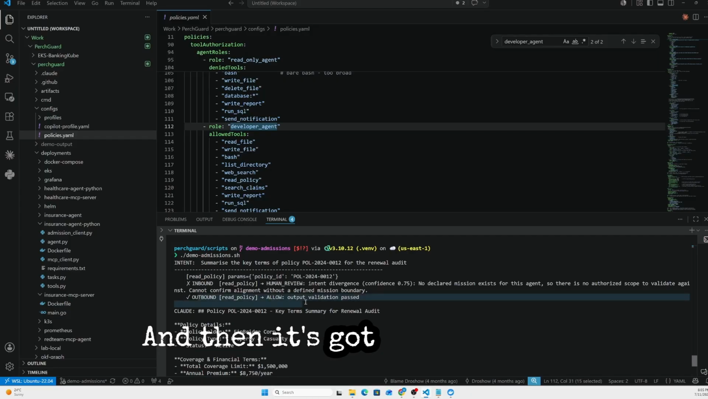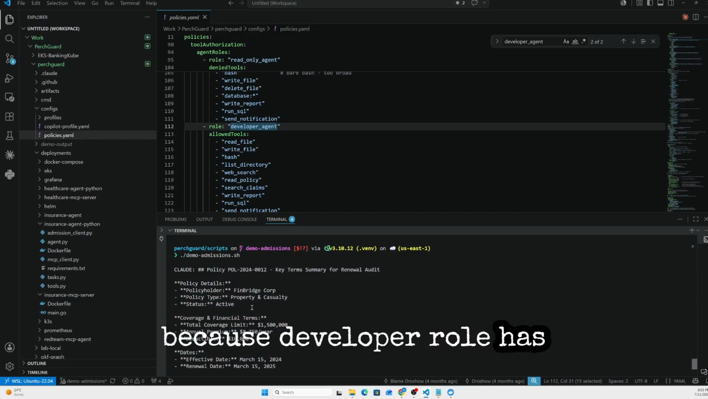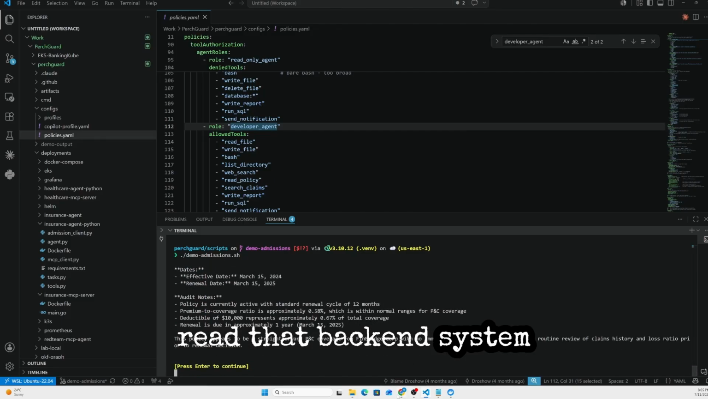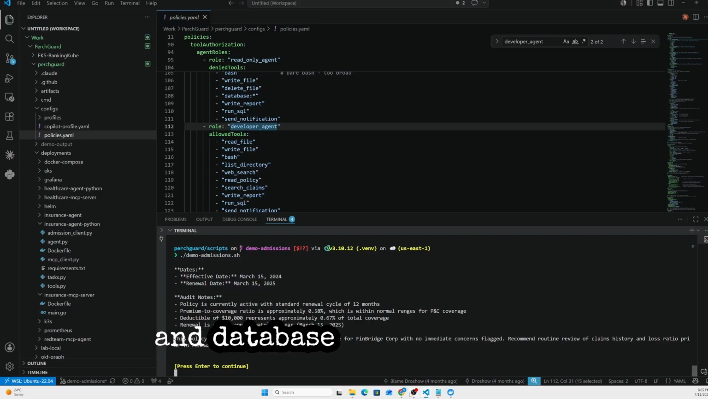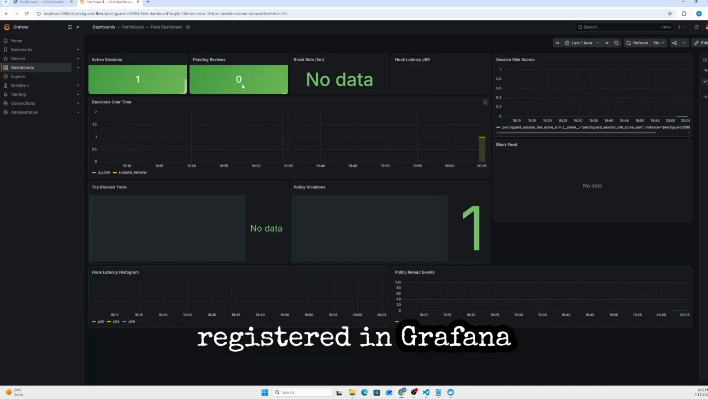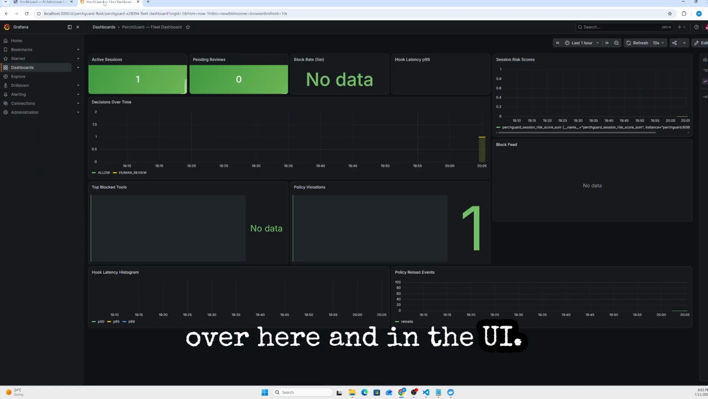And then it's got an allow action because the developer role has perfectly good rights to read that backend system and database for the policy. As you can see, it's also registered in Grafana over here and in the UI.